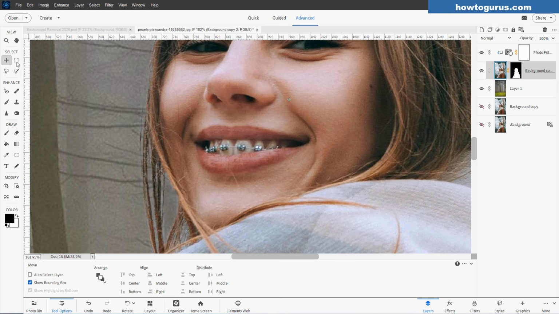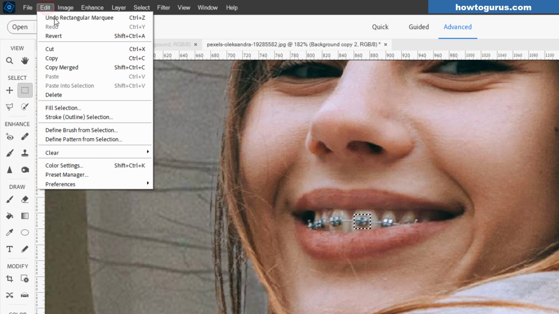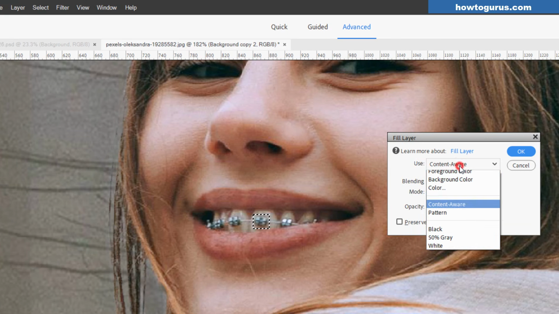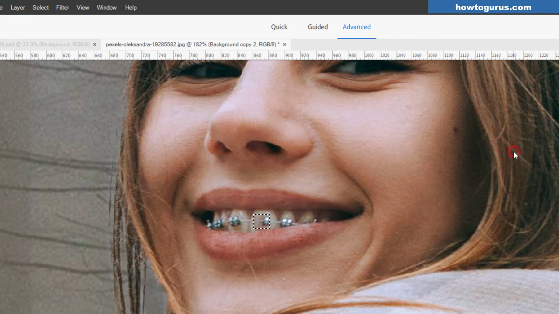Make a selection around what you want to remove. I'll just do this little bit right here. Go up to Edit, come down to Fill Selection. Content Aware is right here. Choose OK. And it fills part of that, but it brought part of this over here. That's a problem when you're working in a real tight area like this.